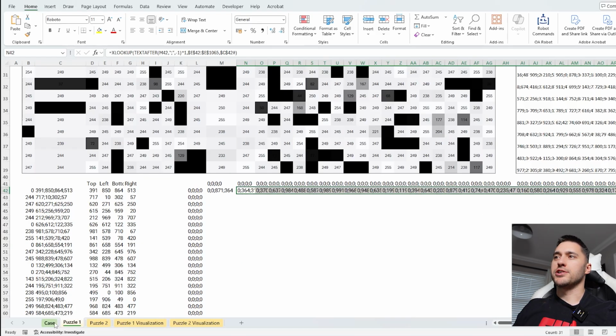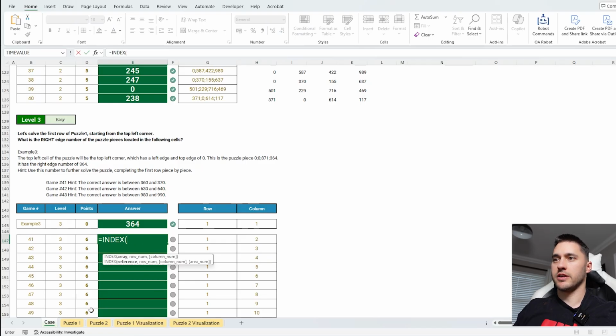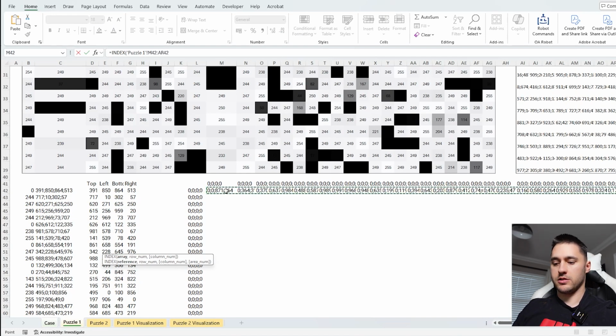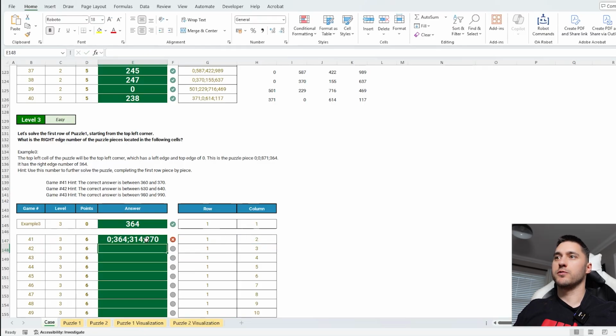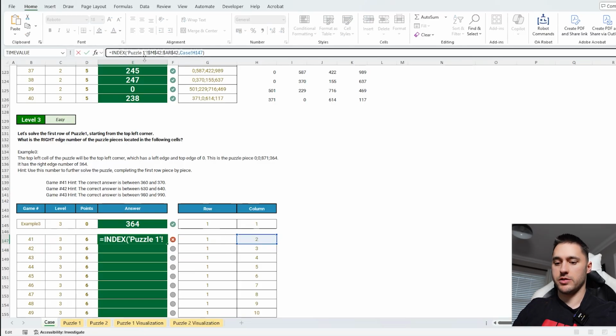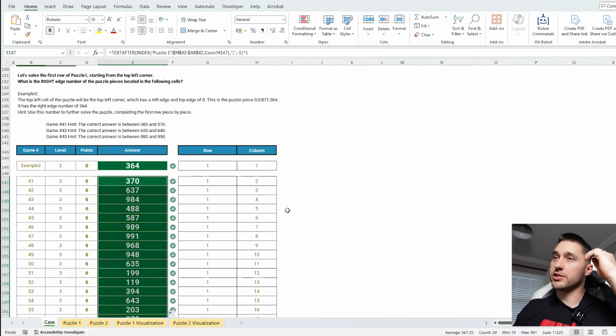And then we want the right edge number of the first row in these positions. So let's say index that first row, and let's lock it for second column. So that's going to give us the full puzzle piece. We want the right edge, so it's just again text after the last colon there, and times by 1. So if I drag that down, that should be question 3 done.